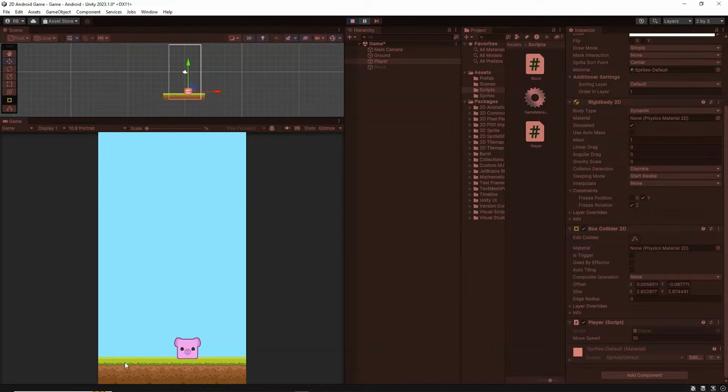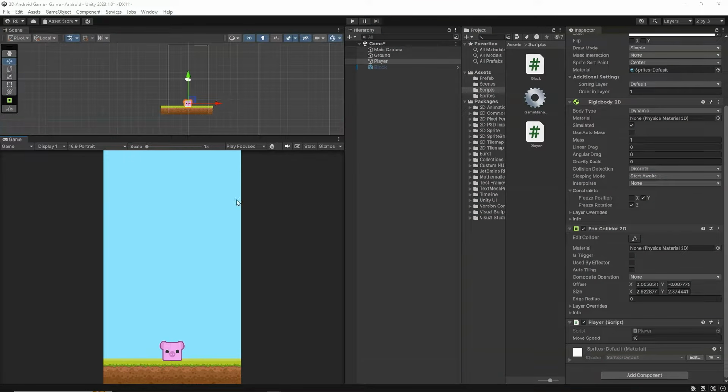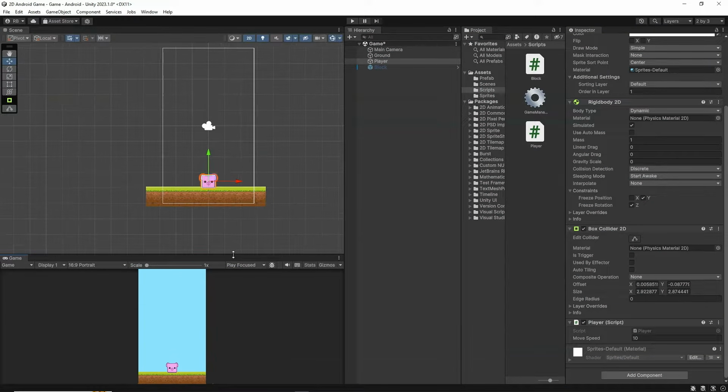But another thing: you can see that whenever we are pressing left, the player can move beyond our boundaries. This is not something that we want. So we're going to create some bounds to stop the player from moving to the left and right outside of our screen. Now let's create some boundaries to stop the player from moving outside of the screen.